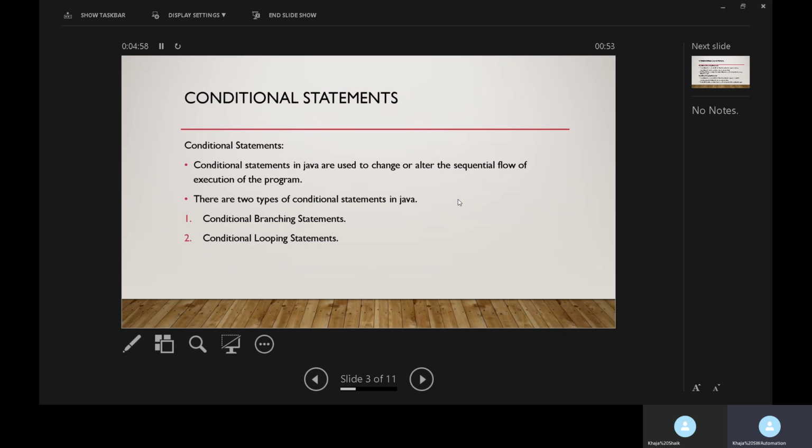In general, in Java, if we execute a program, then all the statements in the program will be executed in a sequential order, that is, one statement after another statement. After the first statement is executed, the second statement will be executed. After the second statement, the third statement will be executed. This is the sequential flow of execution.